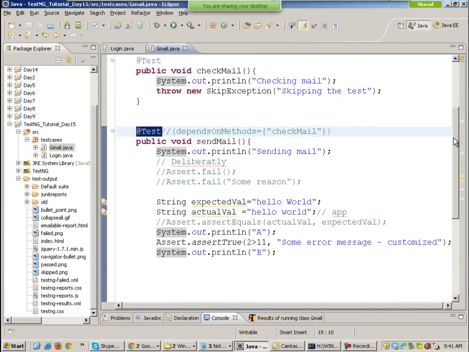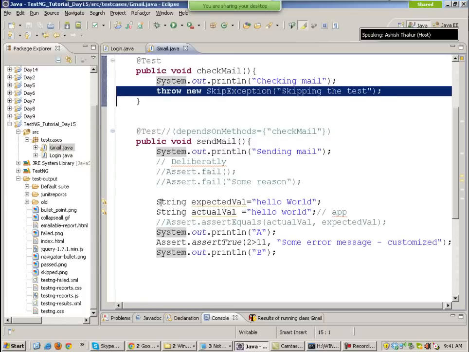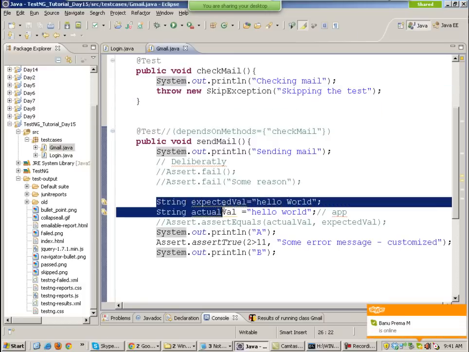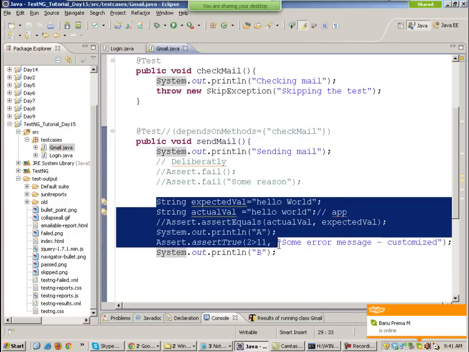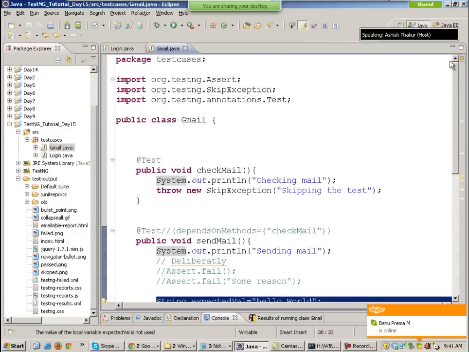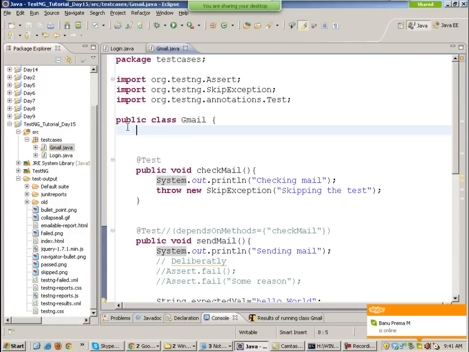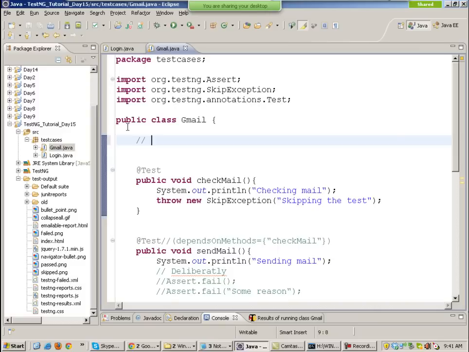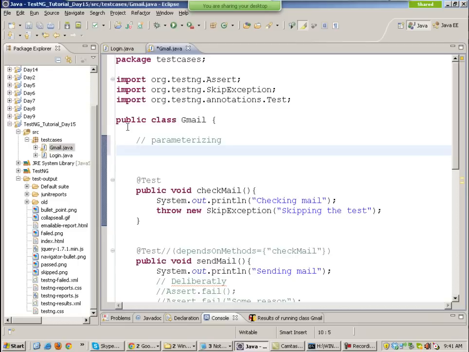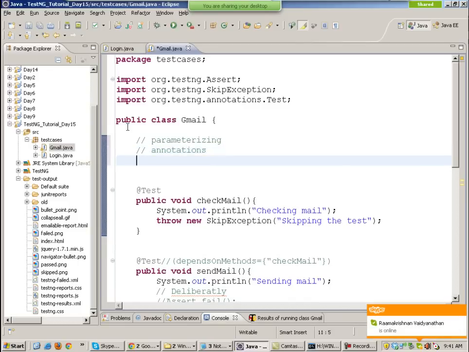So till now I have told you about the test function, the test annotation, right? And I told you about skipping the test cases. I told you about how to validate something using assertions. So now we'll be talking about various things, such as, I'll just note them down so that we don't forget. We'll be talking about parameterizing the test cases. We'll be talking about various other annotations as well in TestNG. We'll be talking about running in batch.